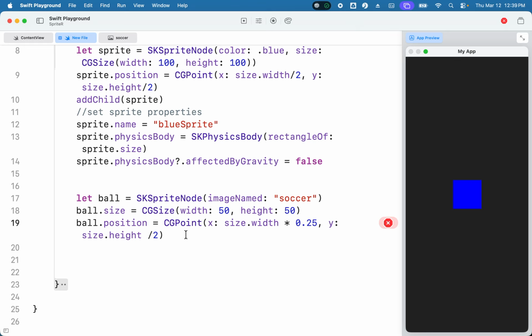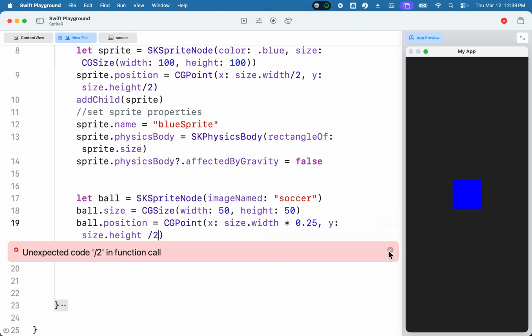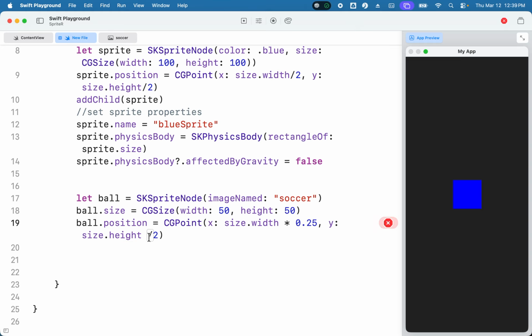So I'm getting an error and I want to see what the error is. I shouldn't have an error right now. There we go, I had a space. Unfortunately, Swift really does not like spaces when you have them, and then sometimes it will require them. So don't have a space right there. So here's my position.